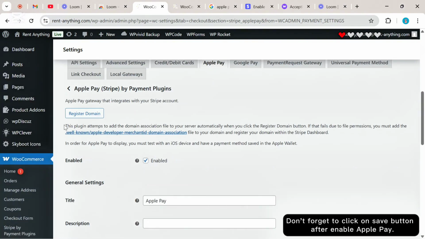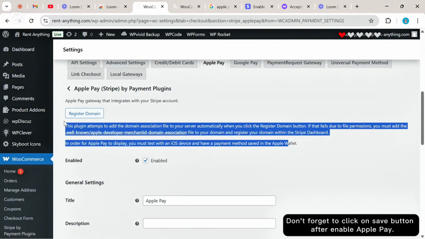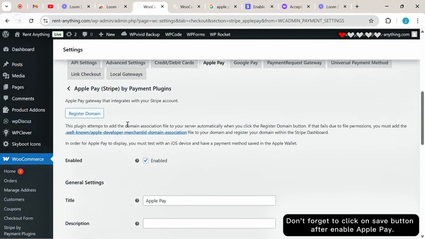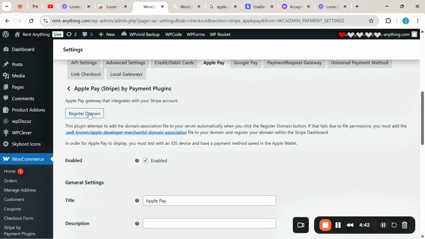After enabling, you can read the instruction below. It's actually telling you that this plugin attempts to add the domain association file to your server automatically when you click register domain. So what they are trying to tell you is to click on register domain and it will add one particular file to your root directory, and I'm going to show you that file.